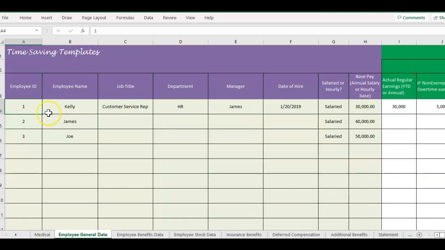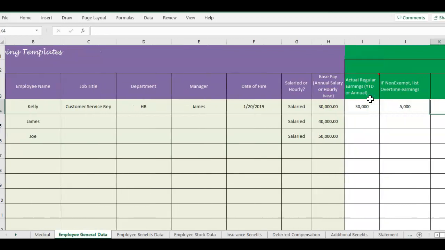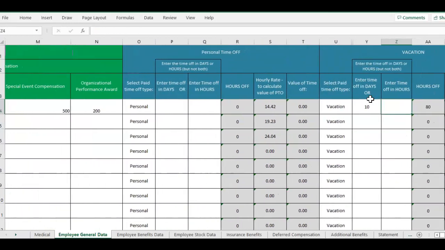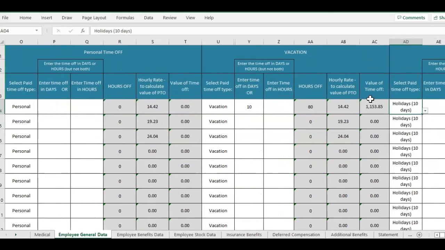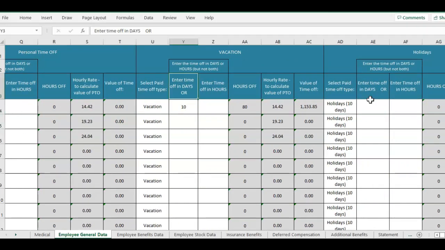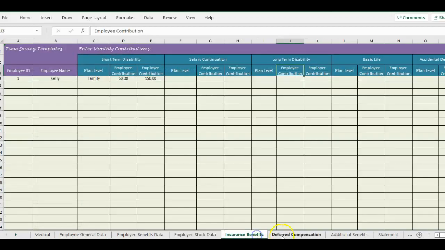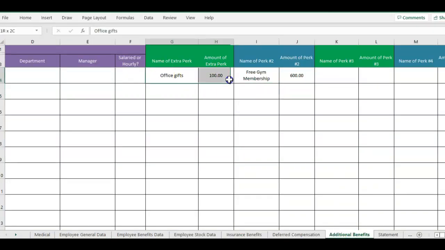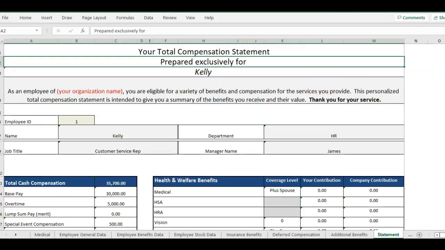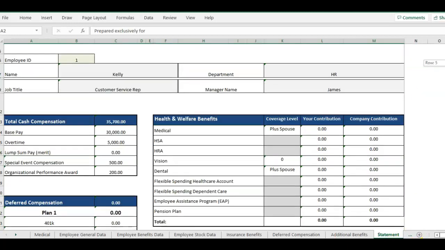So the general idea of how all these different tabs and pages work is that you're going to copy and paste your employee information into the specified columns, and it will calculate different amounts for vacation and paid time off based on what you have entered for their salary or hourly rate. So it's going to give a dollar value to the amount of time off you are giving. There are different tabs for benefits, stock, insurance, deferred comp, and then additional benefits is anything that you want to name and give a value to. And then, of course, the main statement page is where it all comes together.